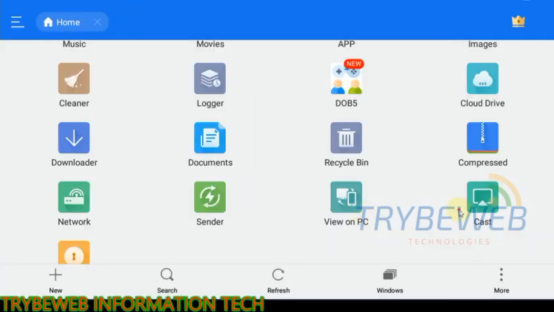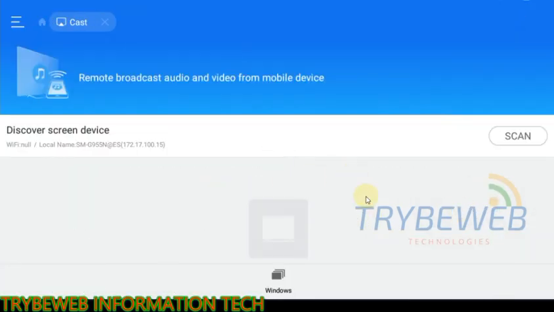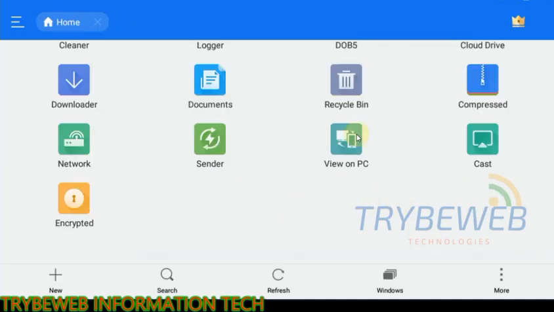The next is the Cast to Screen tool. This feature allows you to cast your Android screen to a computer, TV or any other device that supports cast screen. This is a handy feature if you want to watch movies from your Android device on a larger screen.